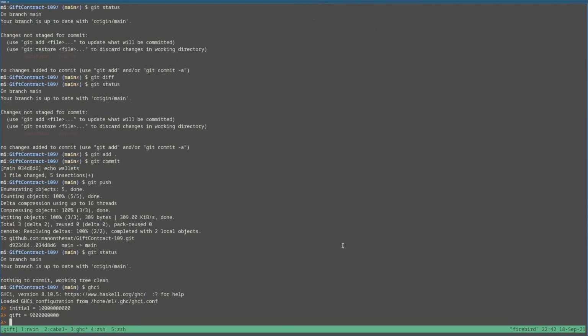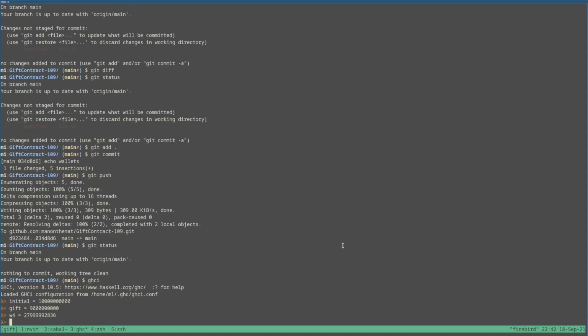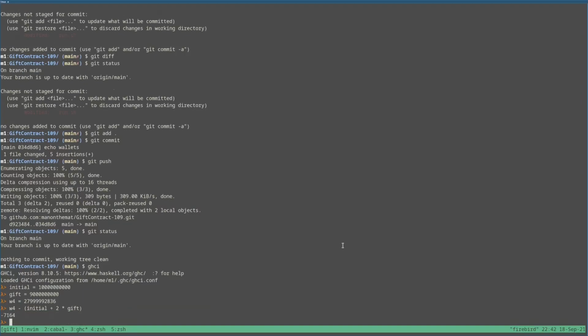All right, so let's get that W4. Yeah, so let's see what we have. So we have W4, and then minus, and then we have our initial value plus 2 times the gift. This is what we are collecting. And so now we have negative 7,164. So that would mean 7,164 Lovelace are not accounted for. And those are most likely fees.